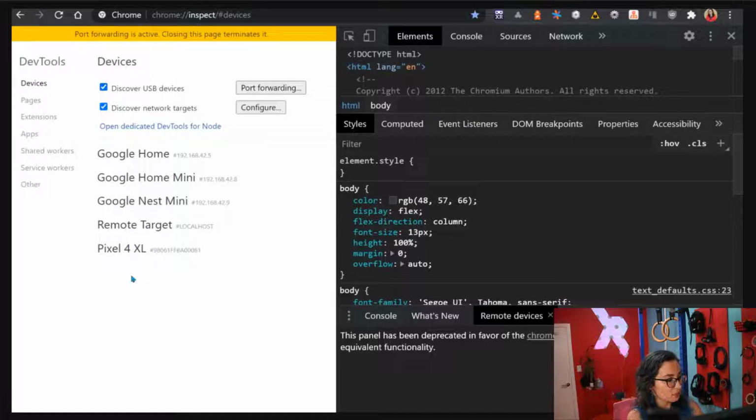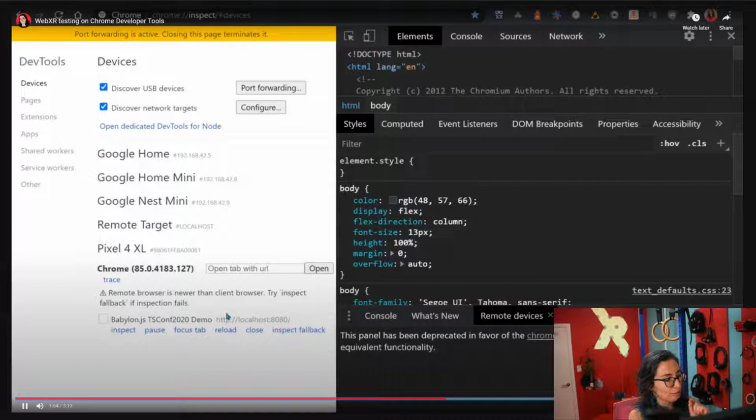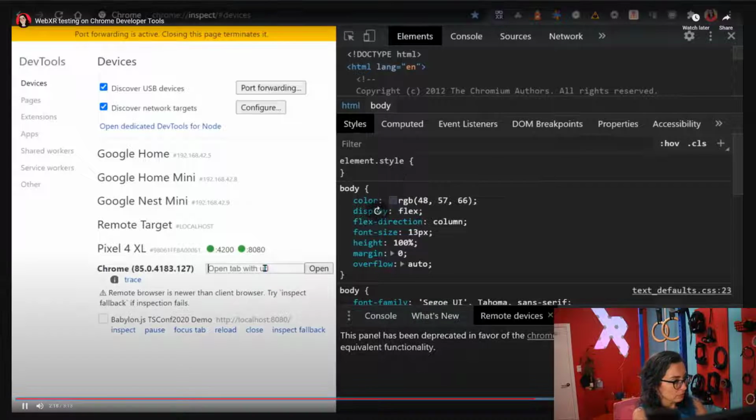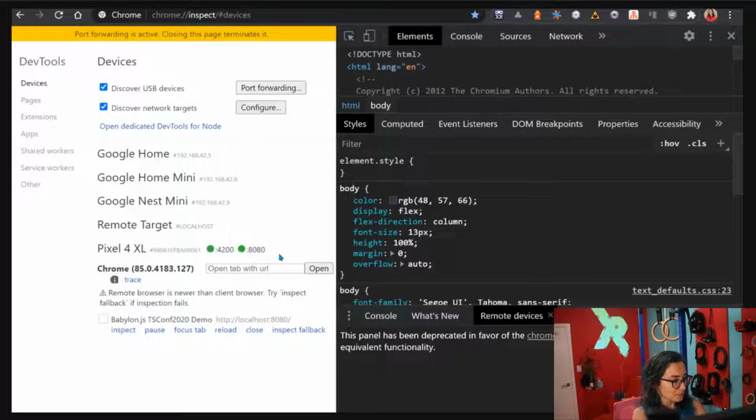As you can see, there's one BabylonJS listed. That means that I have one Chrome open there. And if you would like to open some other URL, you can just copy and paste the URL here. And make sure you do the port forwarding before you do that. As you can see, I have two different ports here. If you haven't set it up before, you can click on port forwarding and add the URL and the ports.